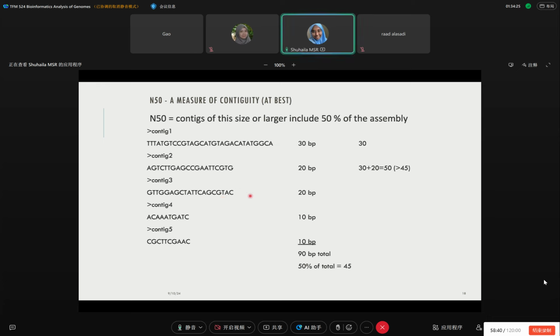So for example here, if you want to calculate N50, we have 5 contigs. The first is 30 base pair, the second is 20 base pair, the third is 20 base pair, and this one is 19 base pair. So 50% of the total is actually 45 base pair. When you calculate 30, and then the second is 30 plus 20, it's basically more than 45. So you will have the N50 is 20 base pair.